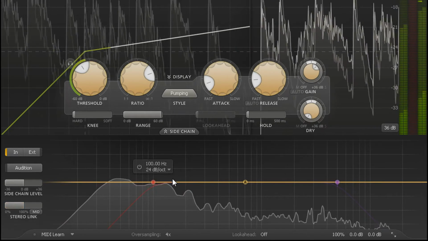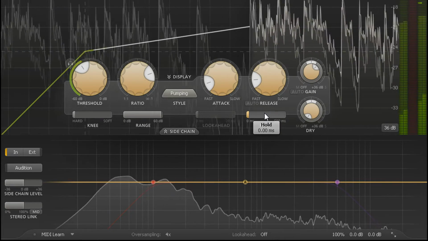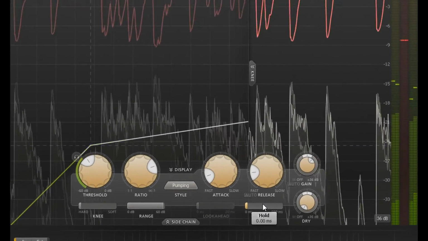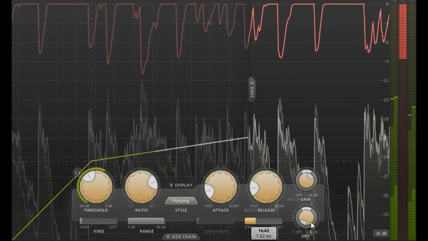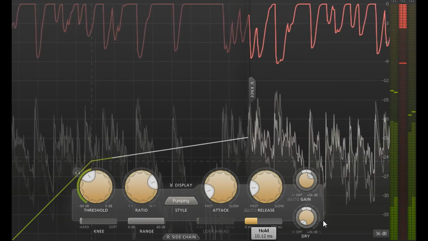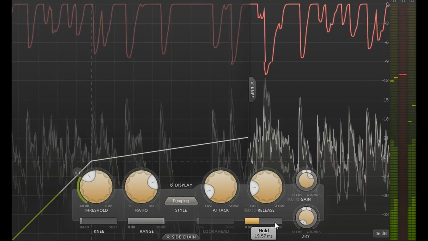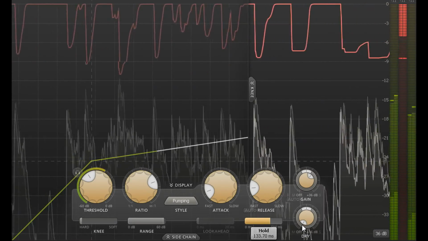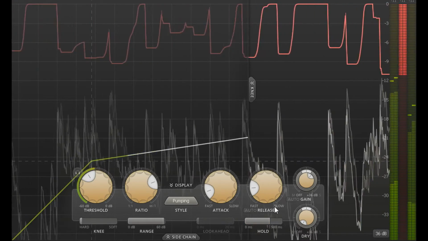The hold parameter is an unusual feature for a compressor, being more commonly found on noise gates. Turning it up a tiny bit will delay the release stage fractionally, pushing the room slightly further back. While longer hold times can create interesting rhythmic pumping effects, especially when combined with a fast release.